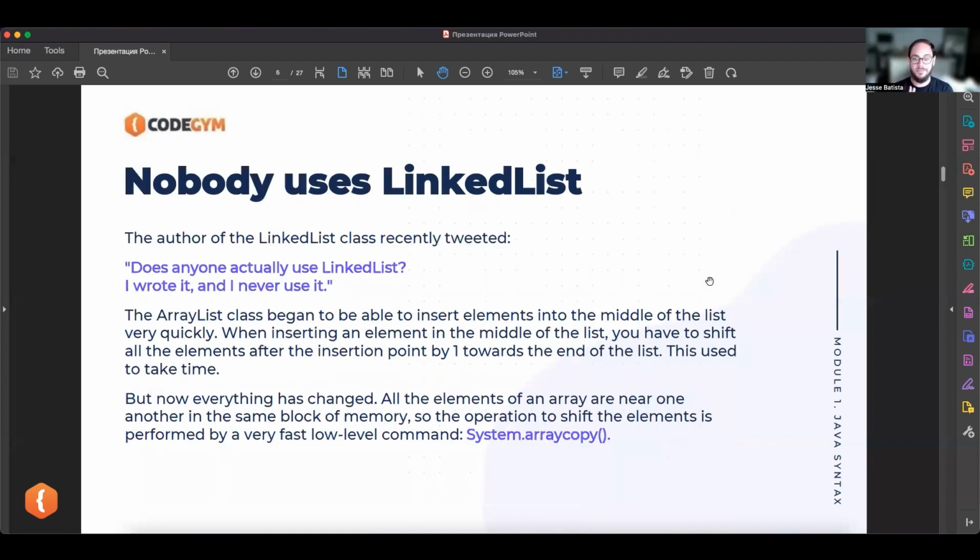So people say out there that nobody uses linked list. The array list class began to be able to insert elements into the middle of the list very quickly.